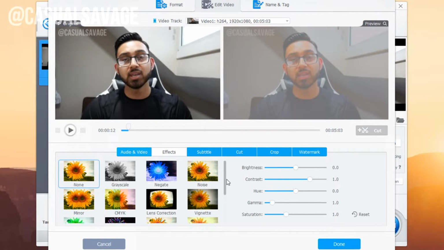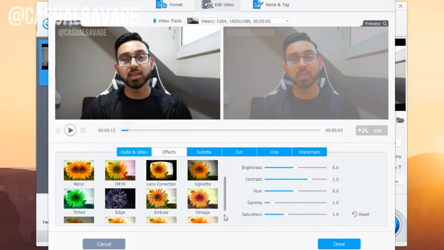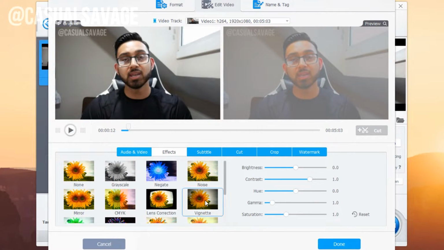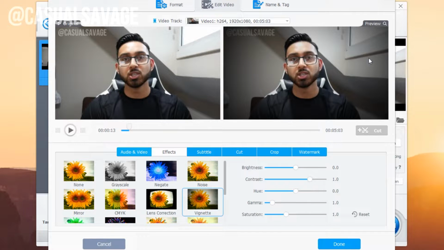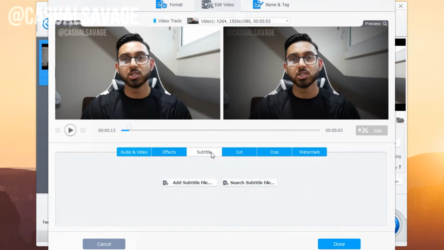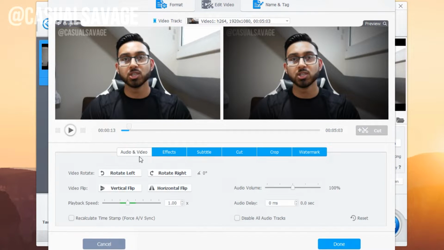And of course over to the side here you get some presets of how you can make the video look. So for example you can add a vignette. So as you can see this is just the black shadows around the edges. It looks quite nice. Of course you got subtitles, so if you have an SRT file you can just drag and drop it straight in. The audio and the video, so mainly here you can control the audio for the volume.